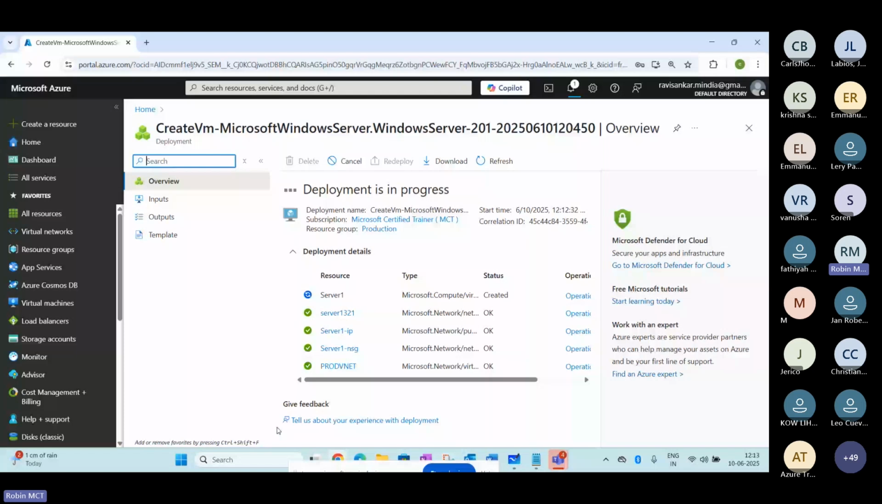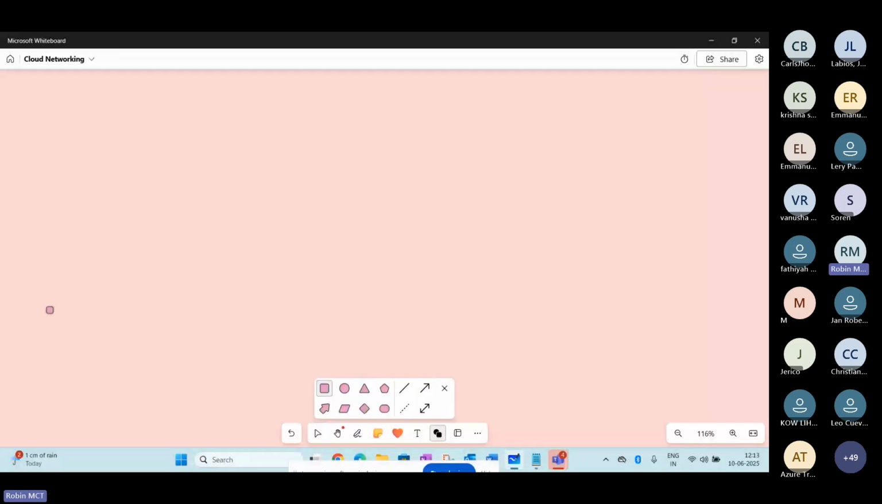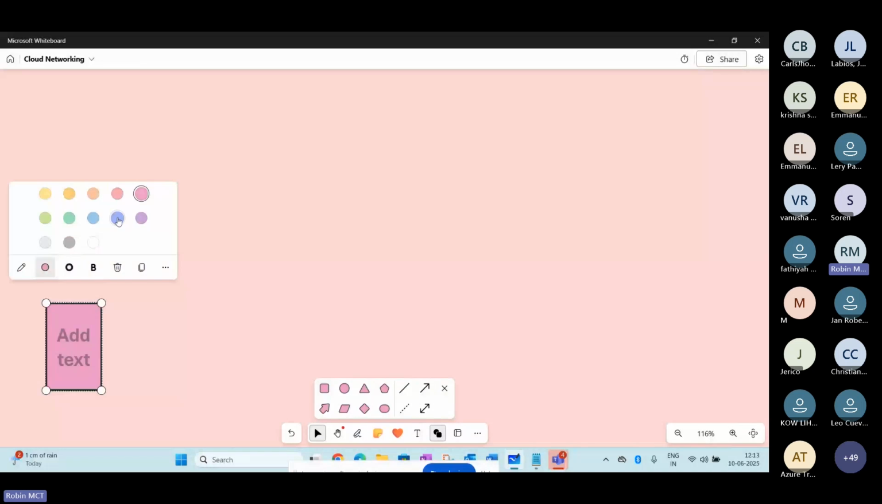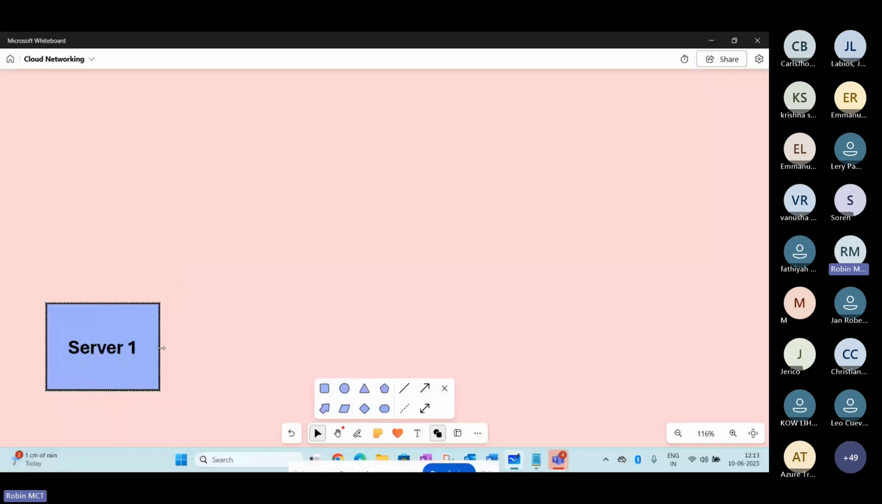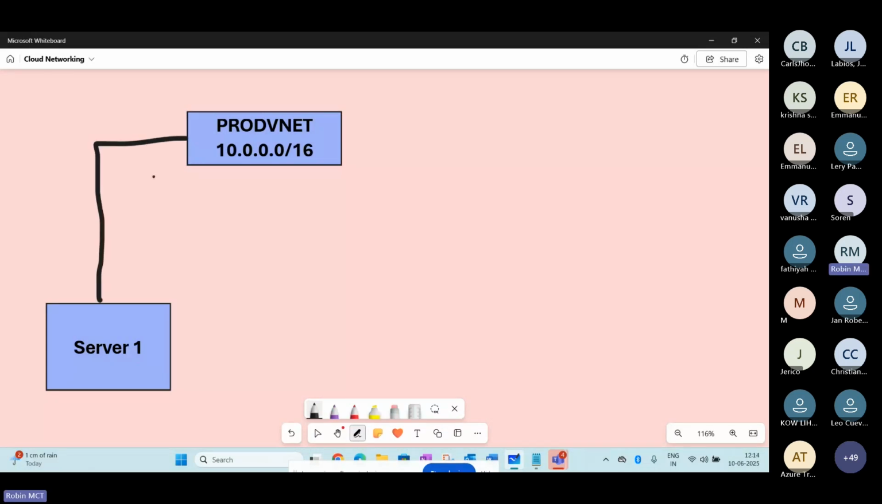It's in progress here. So technically what we have done here, we have created a server and the server has been created in an east-west location. We gave the name of the server, it's server 1. It's been created in an east-west location and we have created a network called prod VNet. The address range we gave is 10.0.0.0/16 here. So this is the exercise we have done so far, and we are trying to map this network with the same VM here.